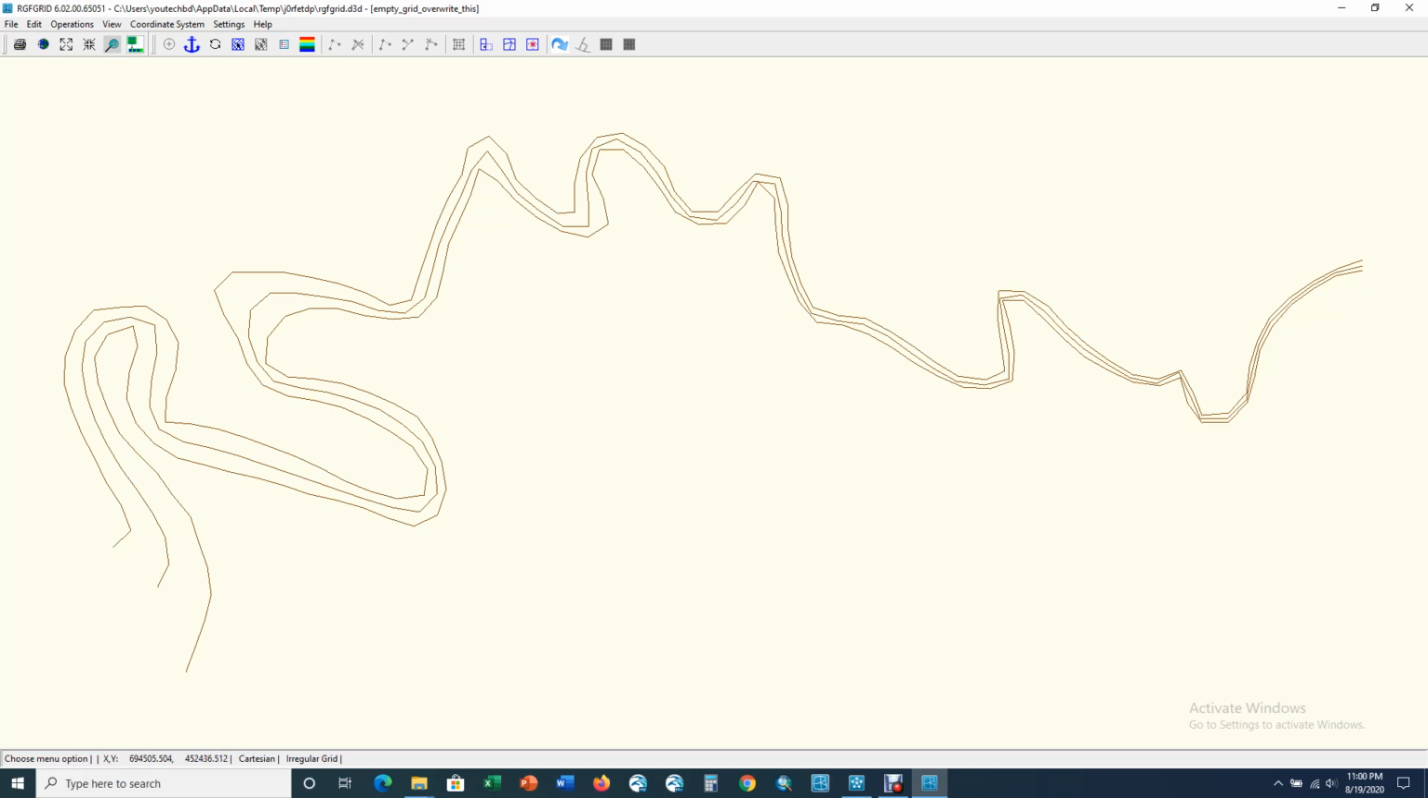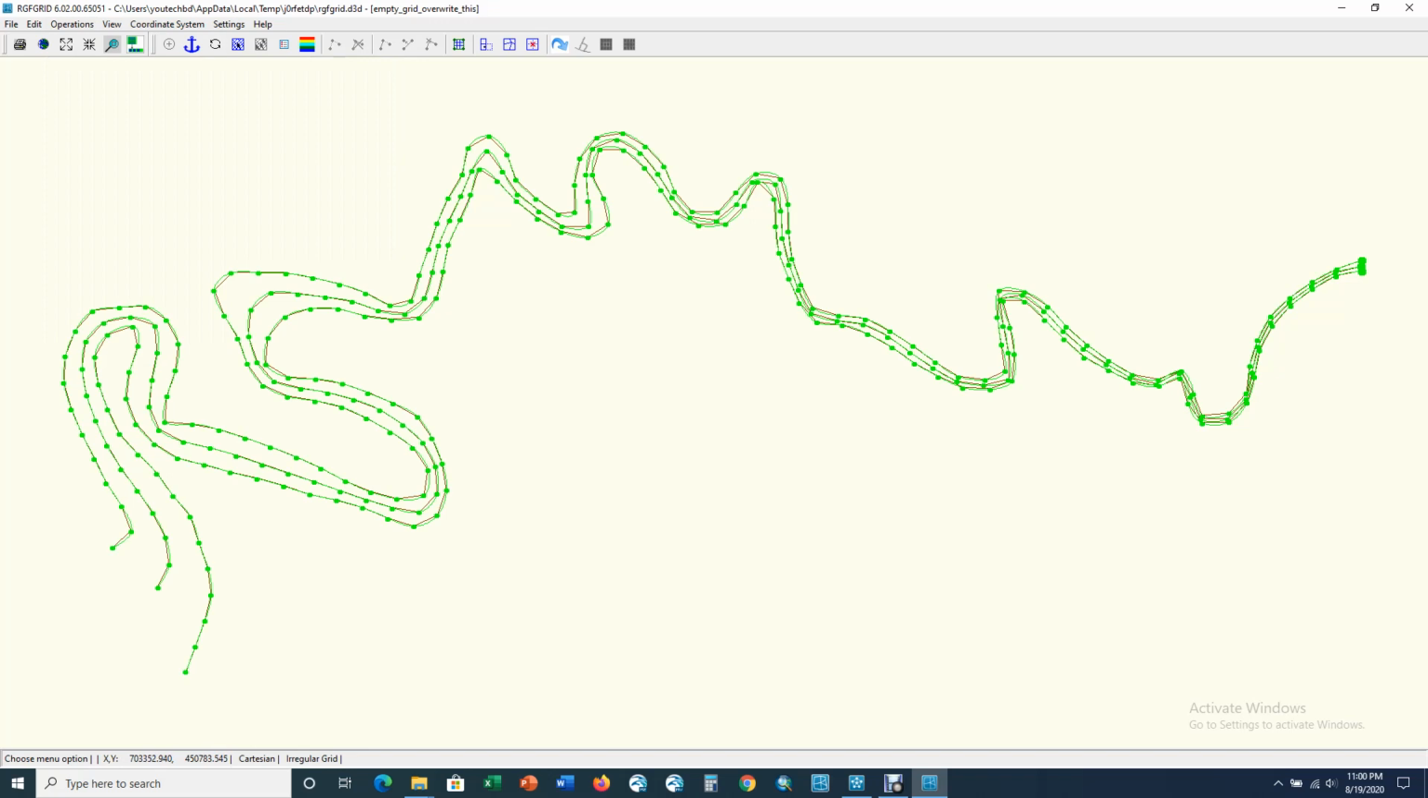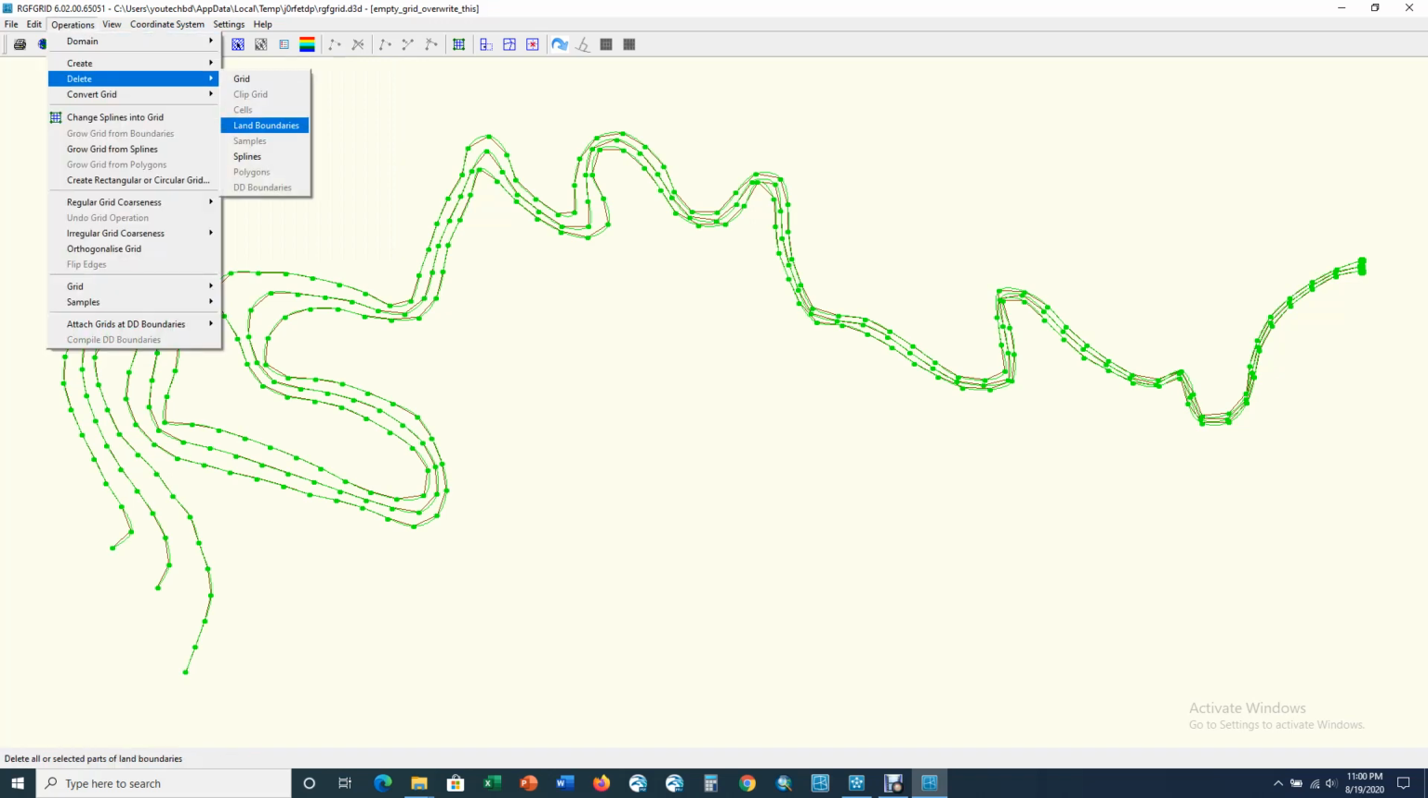And now to begin with, I just have to go to operations, and you have to create SP lines from land boundaries. So the SP line is a format you use to produce a grid in flexible mesh. Even in Delft 3D Classic, you need to go for SP lines, and then you have to make the grids. So SP lines from land boundaries. So you can see that the SP lines have been drawn, and now you can delete the land boundary files.